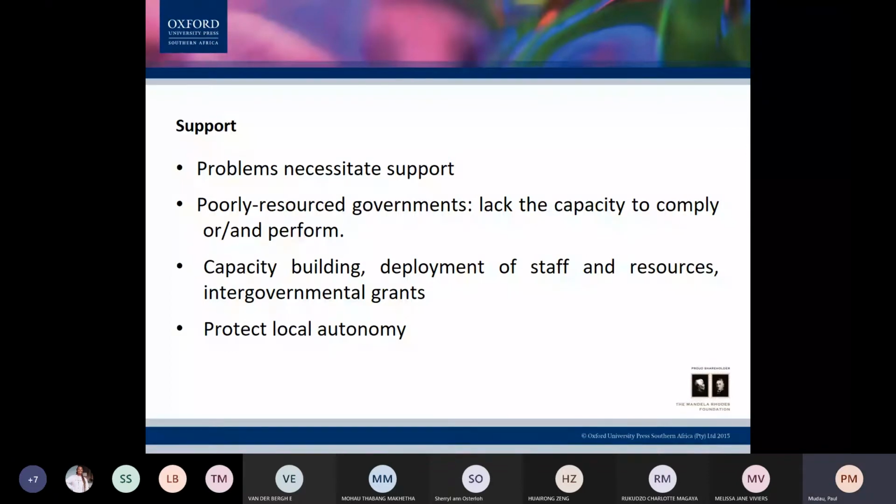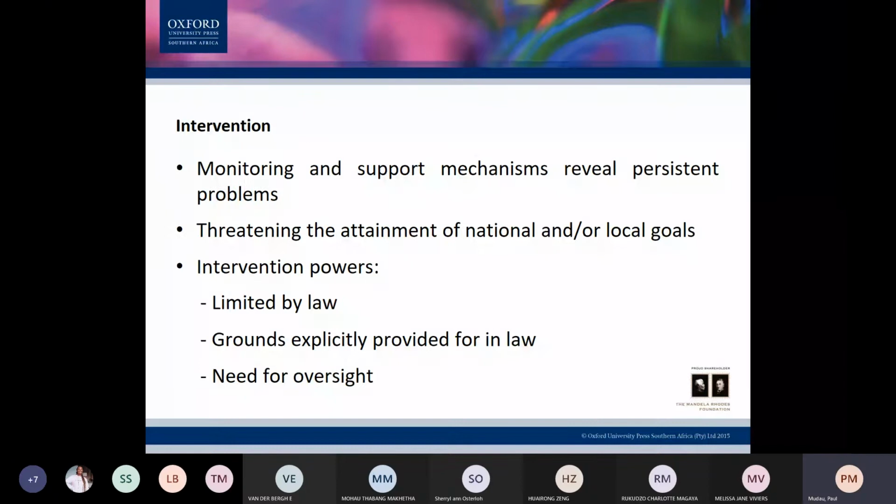Then another issue is the local autonomy of local government. If support is to be offered to ailing municipalities, there is a need not to encroach on their autonomy because they have the right and ability to function on their own, but their institutional integrity still needs to be protected. That's why there is a high level of constitutional protection of the local sphere of government. Intervention, which is the most intrusive form of supervision.